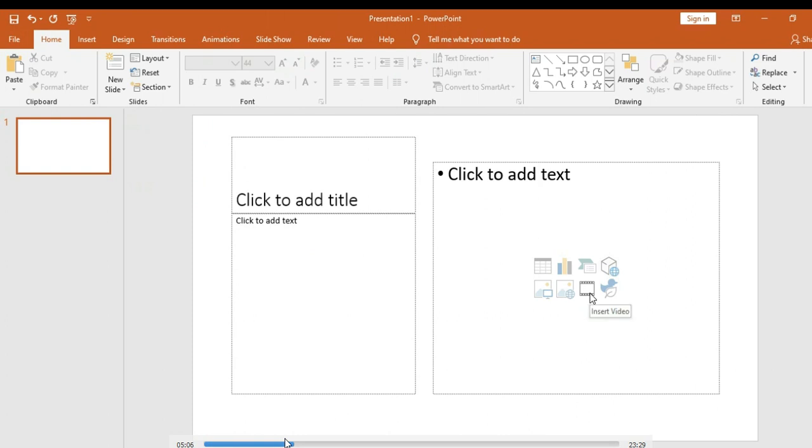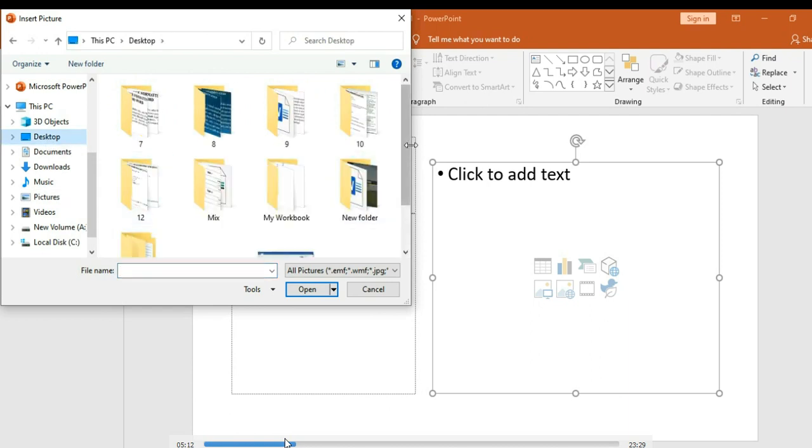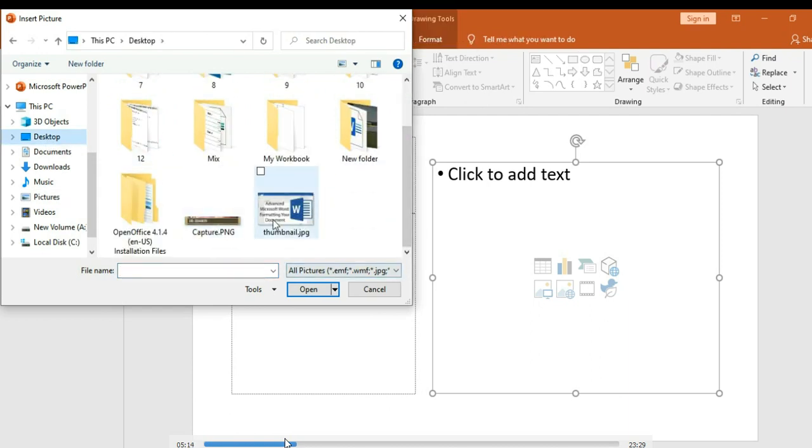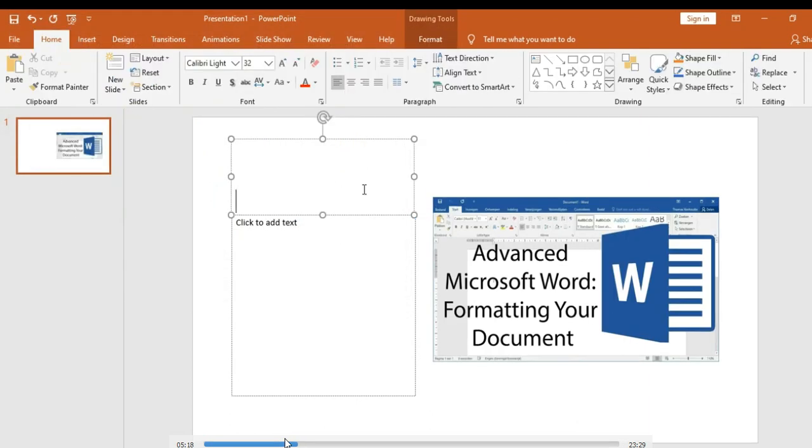Over here I have inserted one picture. I went to the desktop, where I have one default picture, so I've inserted this picture. I've given a title over here, and I can give a short description of this picture on the left hand side, which will be below the title.